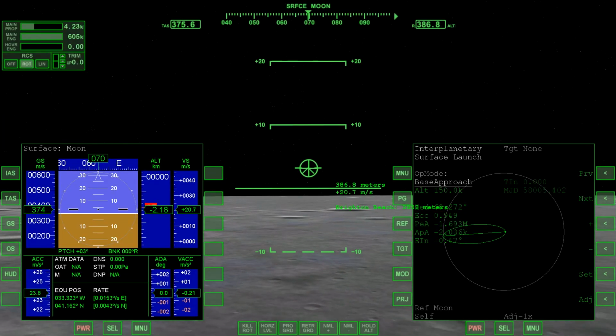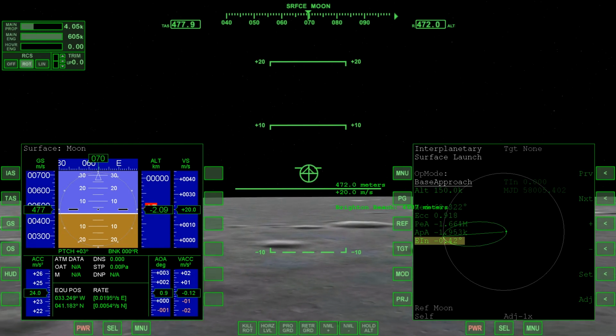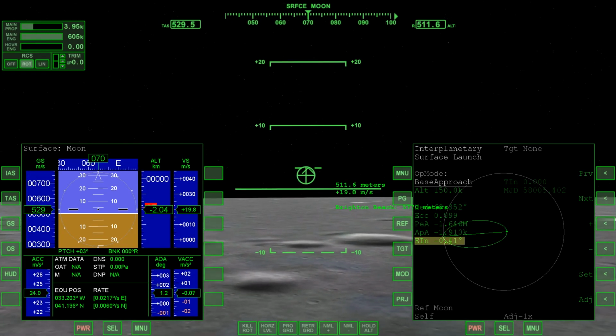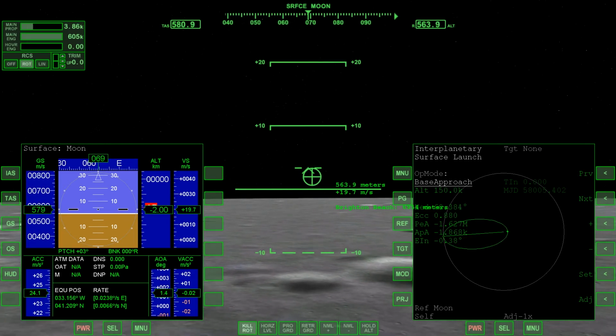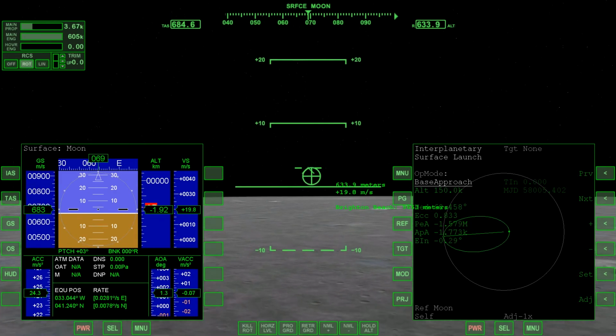We're going to jump over into the glass cockpit. So we're going to monitor EIN over on the left side of the right MFD, the surface launch program. Because we launched in the correct launch heading, we want to make sure that EIN gets as close to 0 as possible.